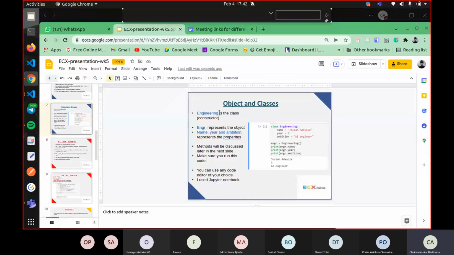Now Engineering is the class, with the constructor. This engineer here represents the object, because we're calling the class here and assigning the class to this variable, engineer. So engineer represents the object. The name, the year, the ambition are all properties of this class. Basically there are no functions inside this class, just properties, so you can now call each of those properties from the class. That's what we did here.